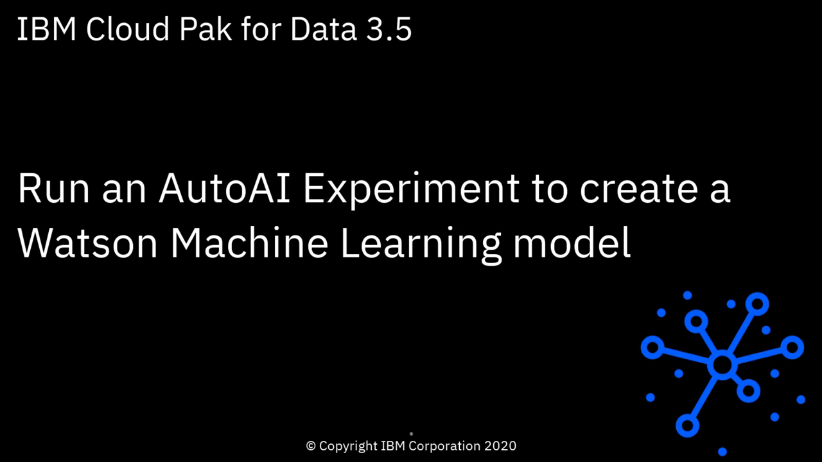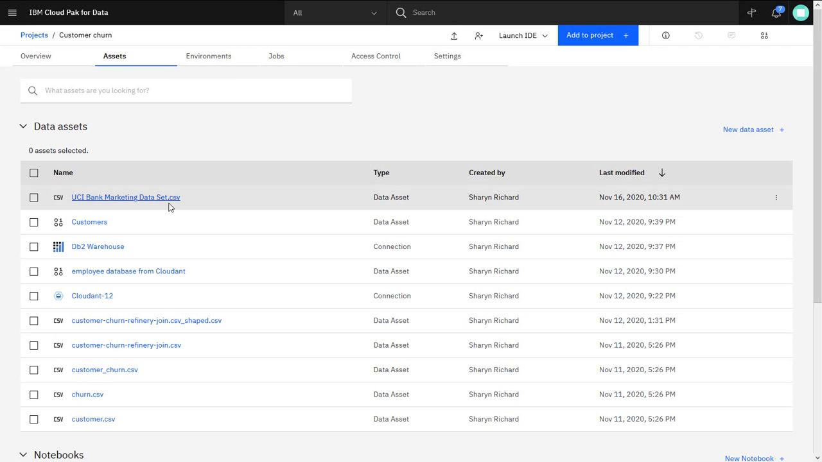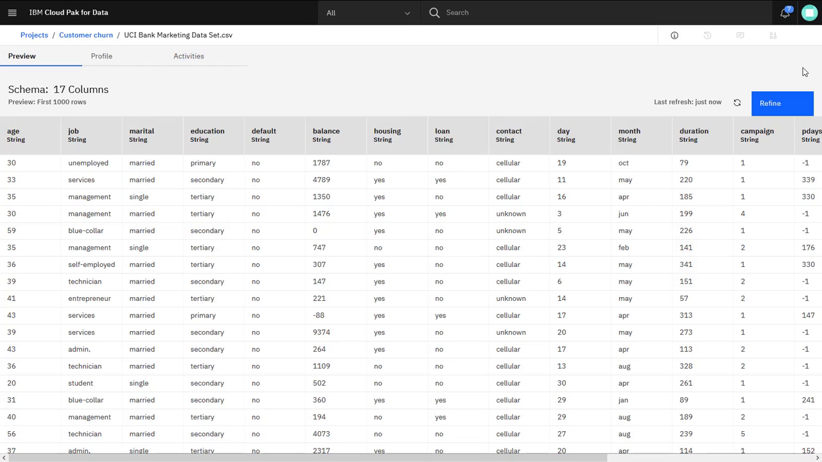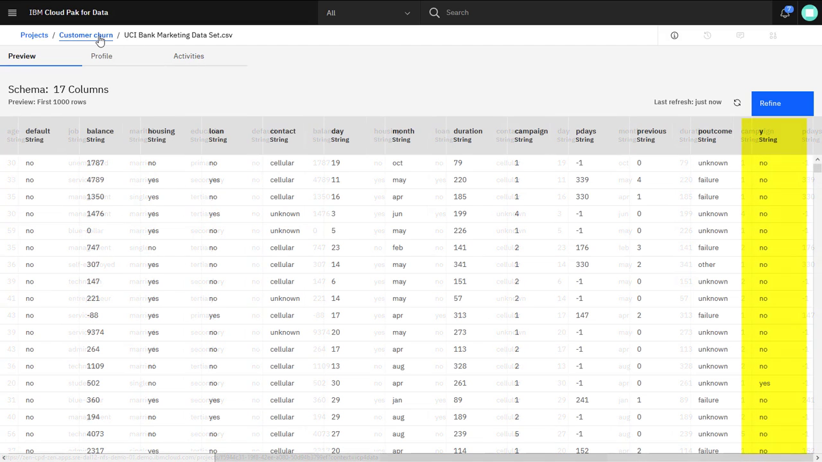In this video, you will see how to build a binary classification model for a marketing campaign with Watson Machine Learning in IBM Cloud Pak for Data. This video uses a bank marketing dataset that was already added to a Watson Studio project. Viewing the dataset, you'll see that the data contains customer information related to a direct marketing campaign for a bank. The classification goal is to predict if the client will subscribe to a term deposit.